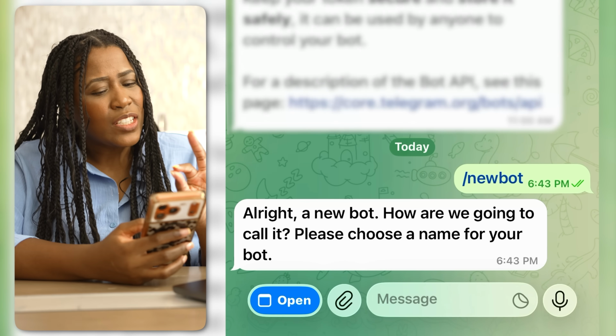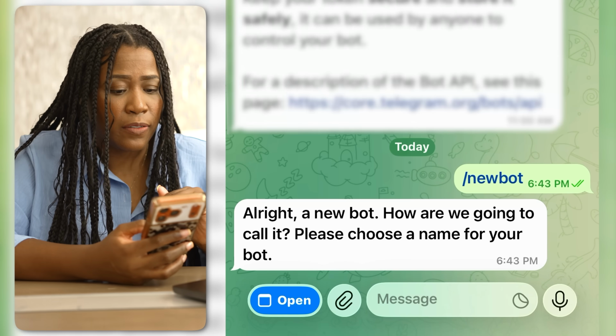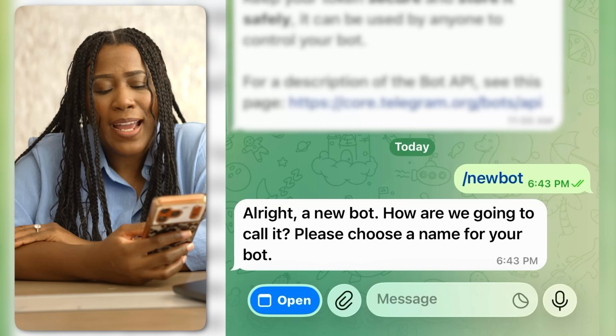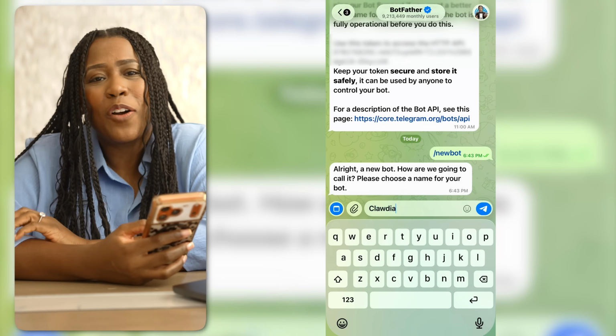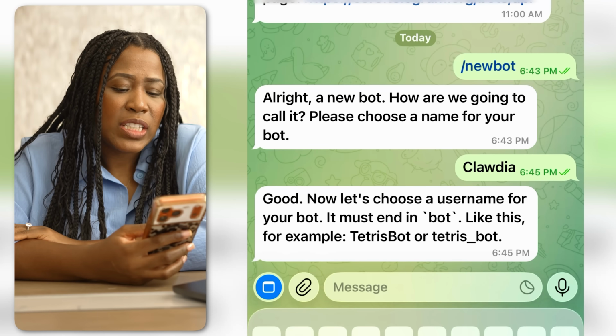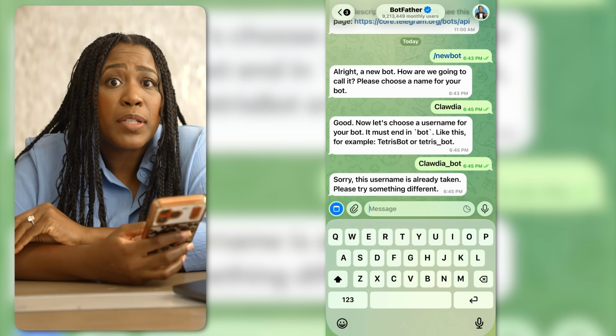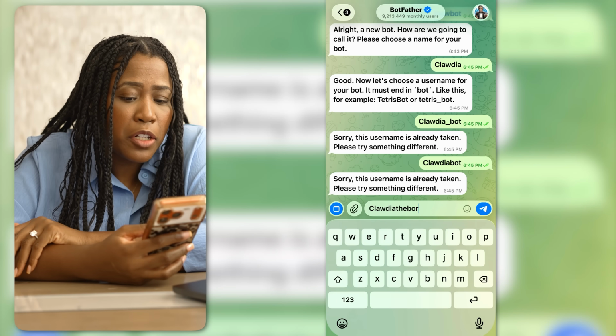And yes, this sounds a little technical at first, but stay with me because we are about to get to the good stuff. So it's going to ask you to choose a name for your bot, and I'm going to name mine Claudia. Why? Because OpenClaw and Claude just had a baby. And in the instructions, you'll see that it says to add bot to the end of your username. Sometimes some of the names may be taken, so just get creative and go from there.